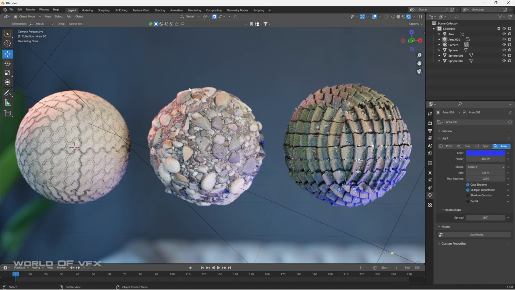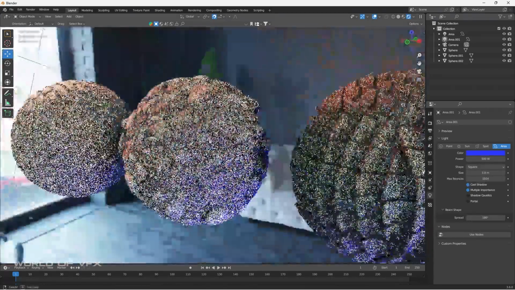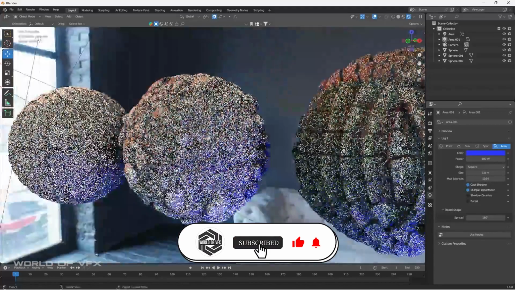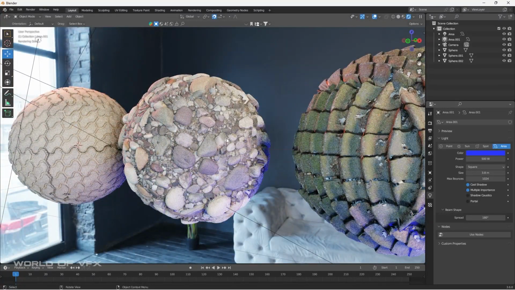Today you'll be learning how you can import the textures and apply them in Blender in the easiest way. So let's get started. As you can see, I have already done these three basic primitive materials over here, and I'll show you how you can import these materials and how you can apply them. This will be a very short and simple tutorial.